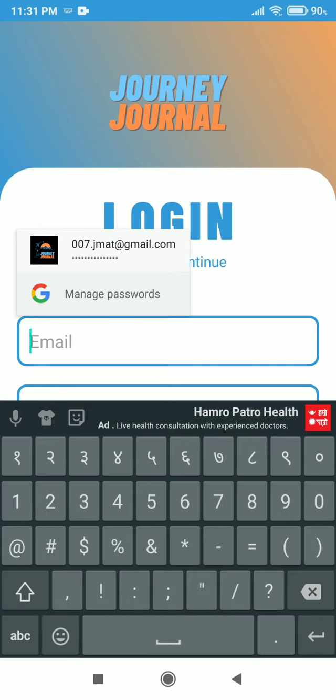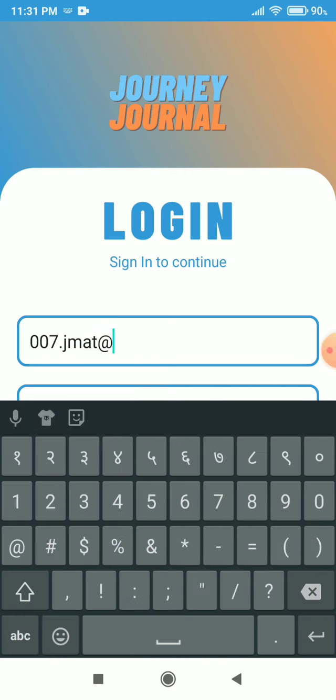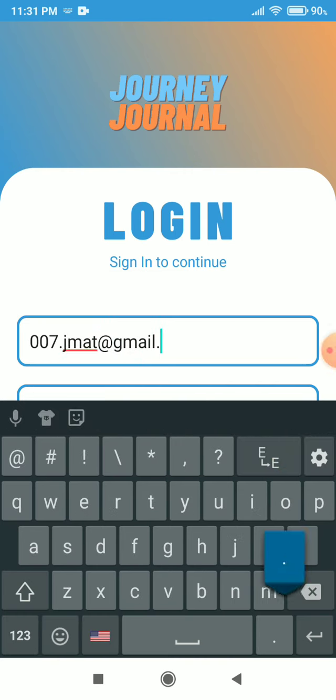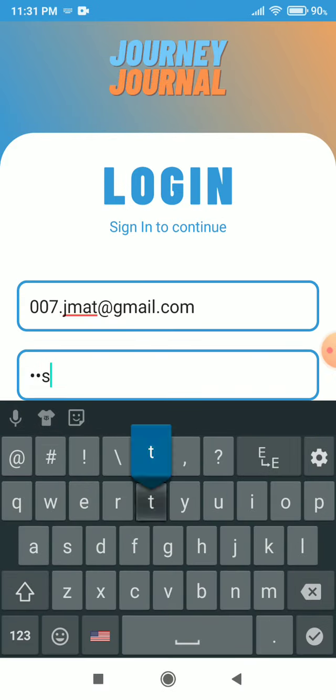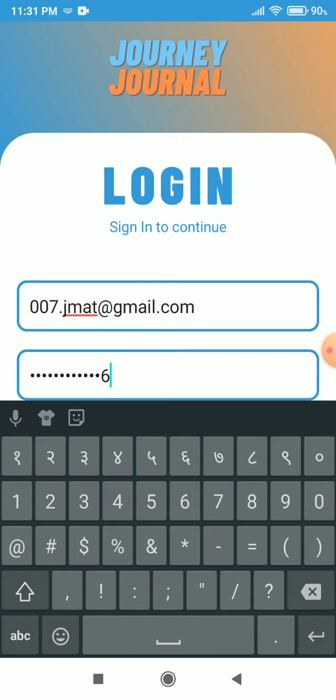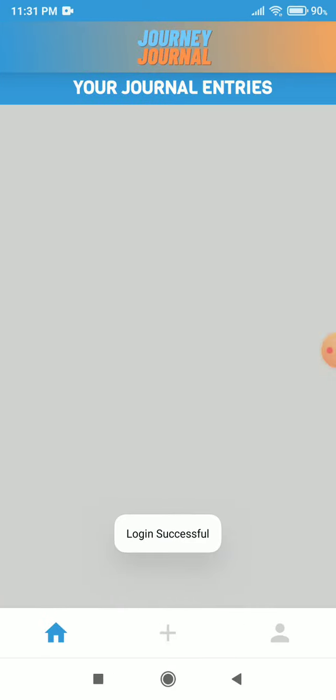So the email was this, and the password was this. Now again, just log in. As you can see, we are successfully logged into the app.